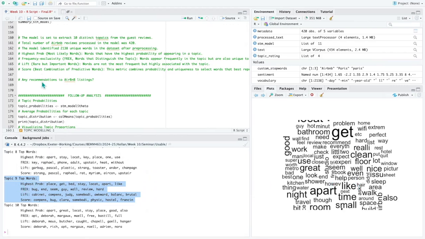The second parameter is the frequency exclusivity. Those words make the topic so unique compared to other topics. So we see the bug, and, seam, guide, wall, review, heart. All right. Or even we can look at the third parameter, lift. So we see judge, somebody, awkward, balance, brutal. What do you think?